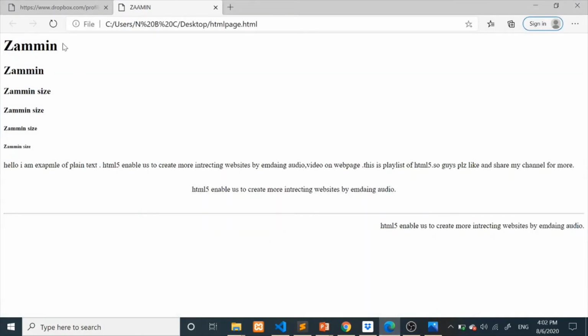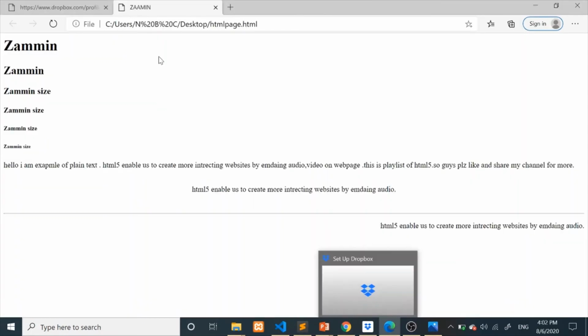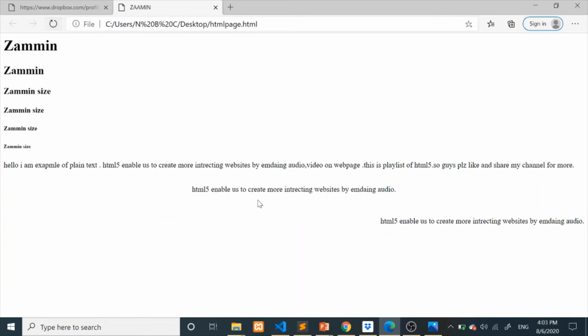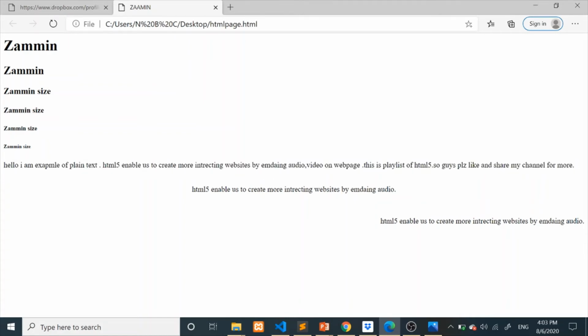First we go to our web page and refresh it. And guys, if we have a body text and want to draw a horizontal line after the body text, we use the HR tag.